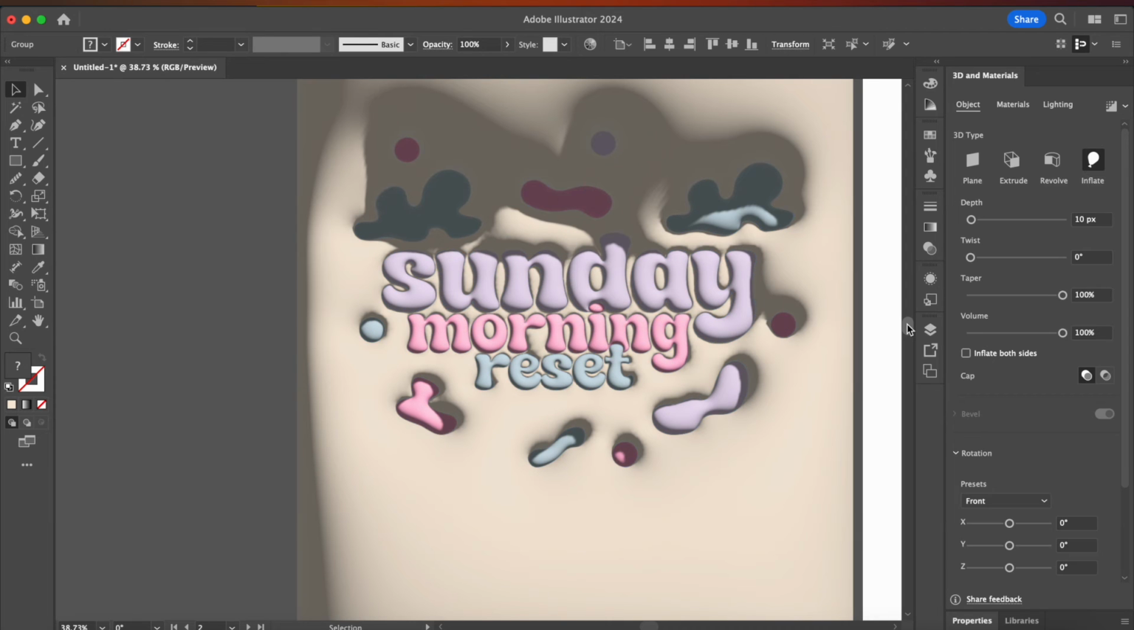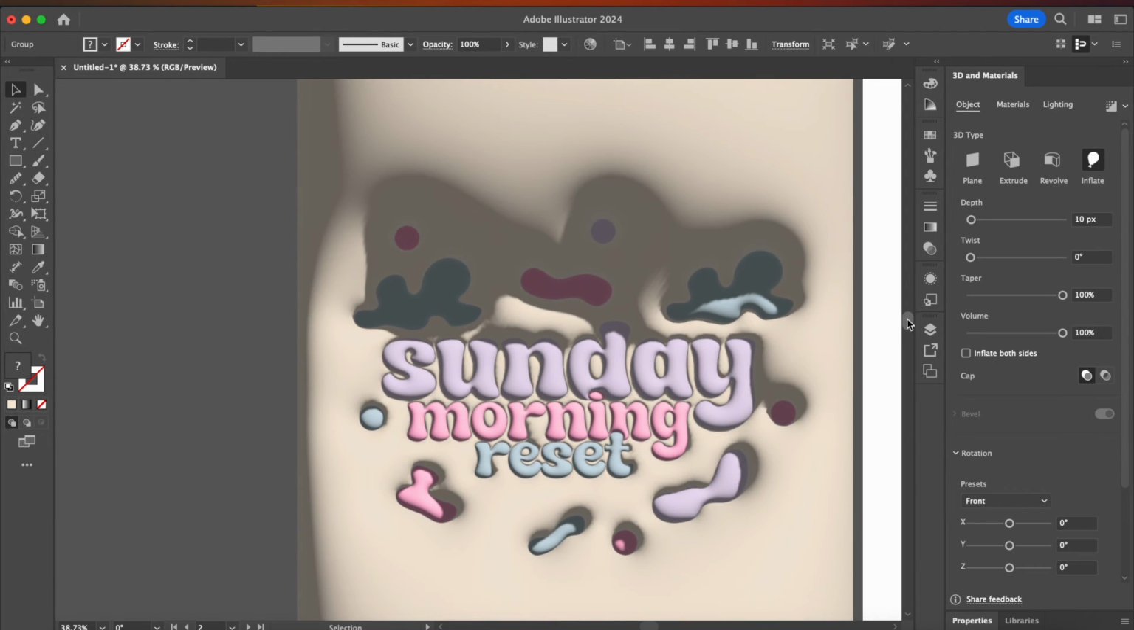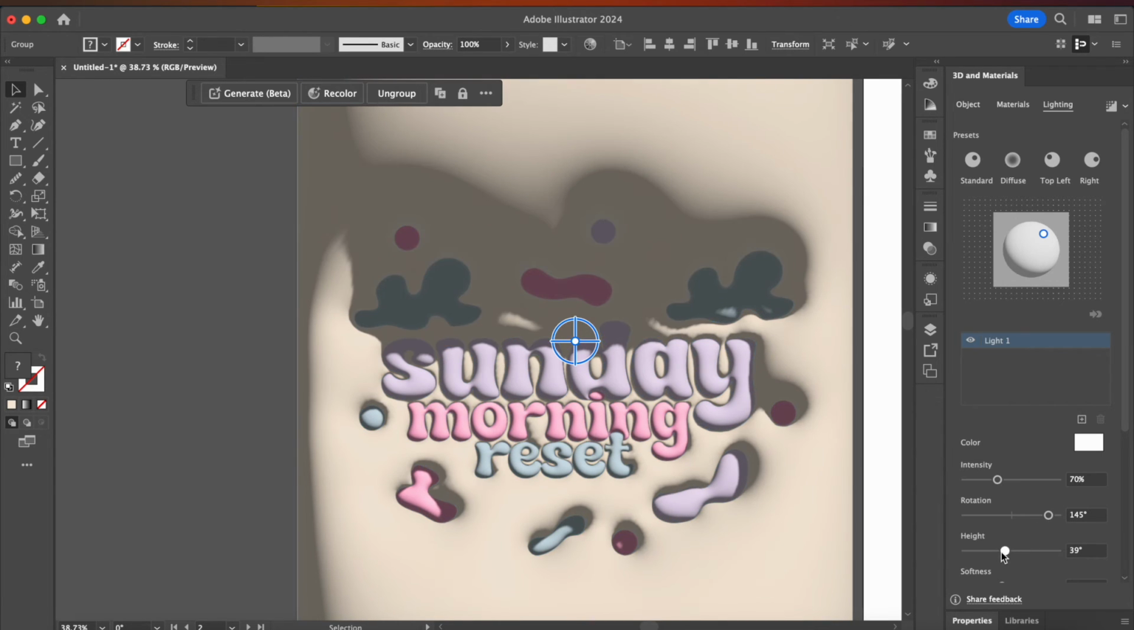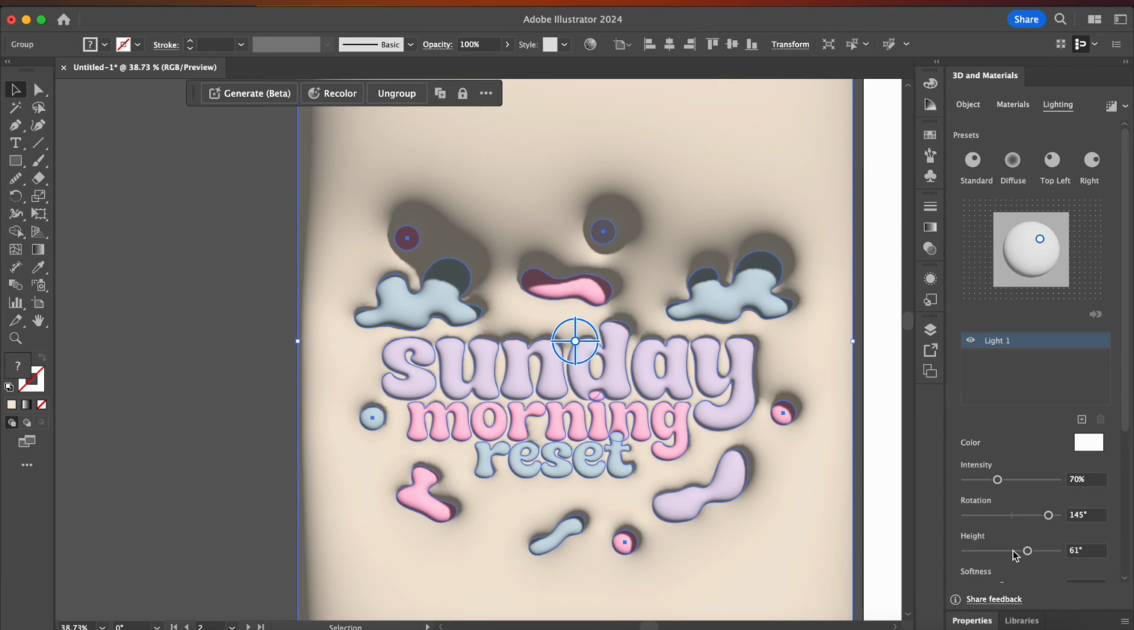So you could leave your design just like this. However, I want my shapes to protrude out a little more, as well as the text. So I'm going to go under the lighting settings, and I'm going to adjust the height, and I'm also going to adjust the rotation. This is all based on what your preference is and what you would like to see for your design. So just do this until you're satisfied.